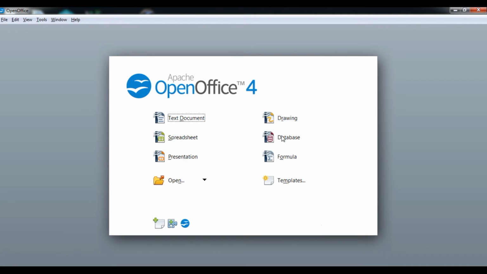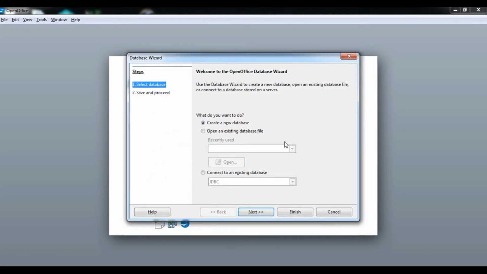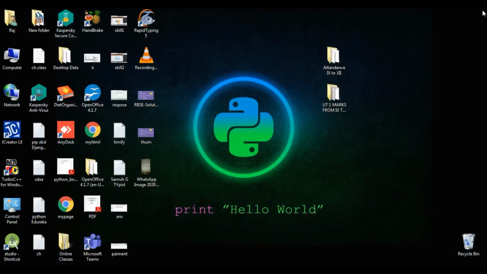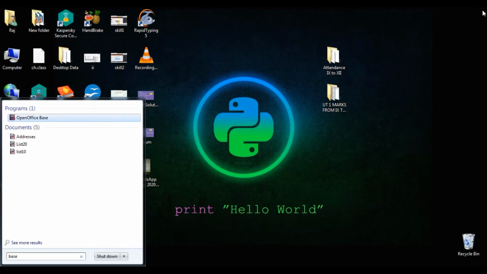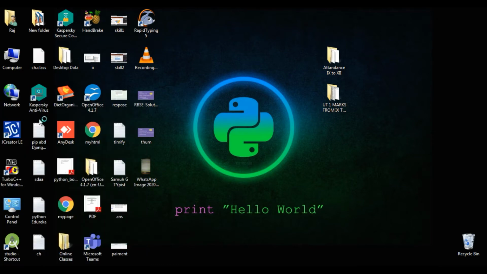You have to click on base operation or database. Okay student, so you can see that both are the same, so I will prefer to work with that one. Press the start button and type base option, and you have to click on open base.